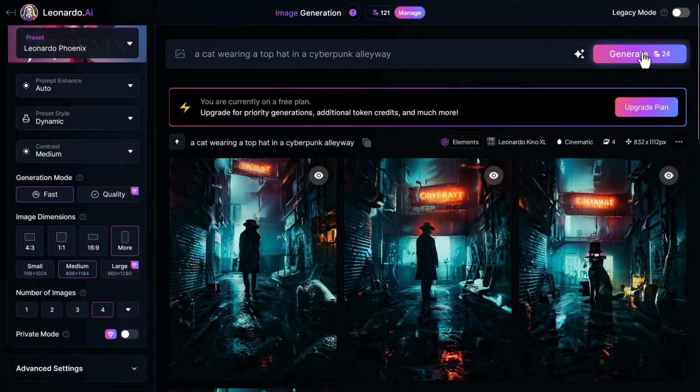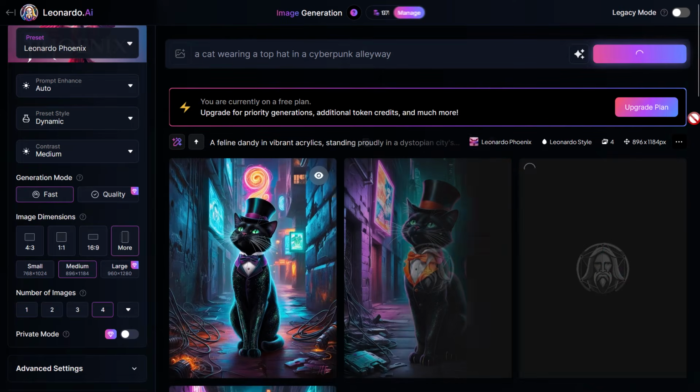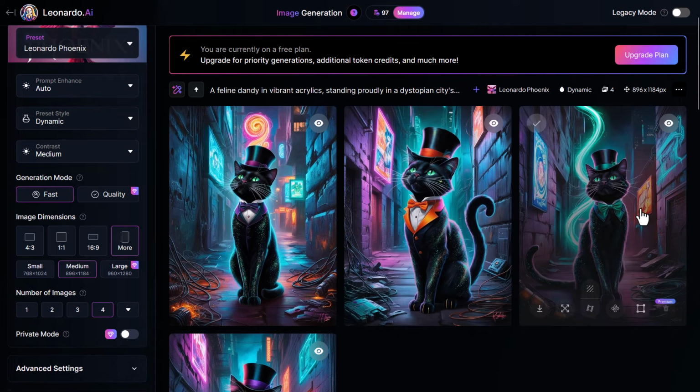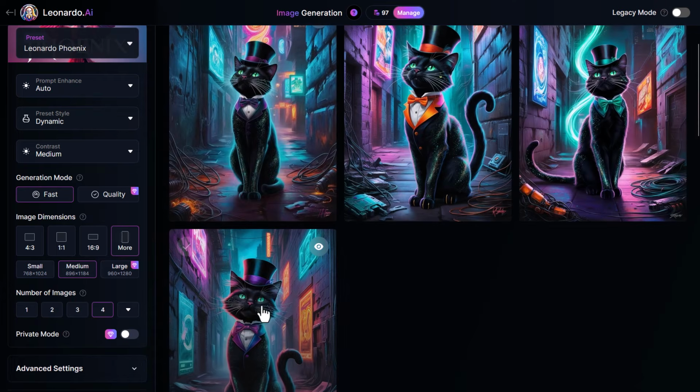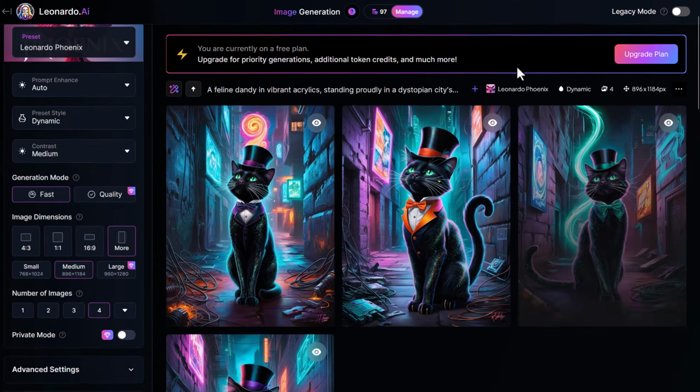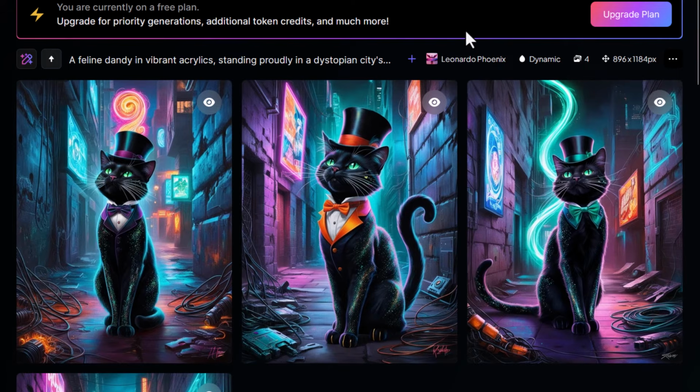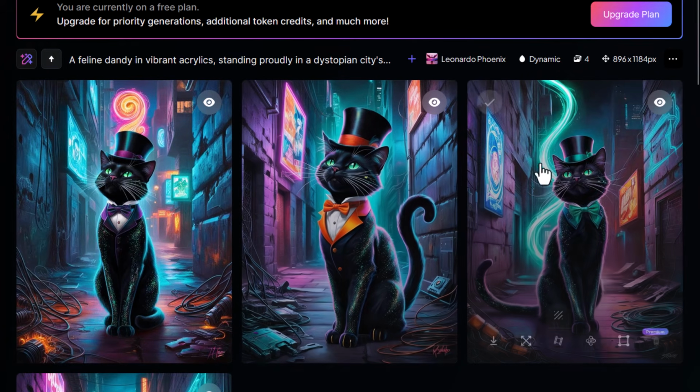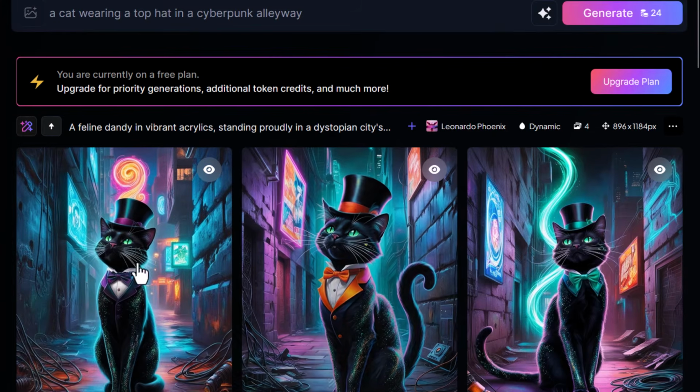And again, we'll generate some more images. And now we've got something a bit closer to what we're looking for. Phoenix seems to have been the better choice for this particular prompt. So you do have to sometimes try a few times. Most of the time when you're using AI art, you're going to be basically trying to create images a few times before you get exactly what you're after.